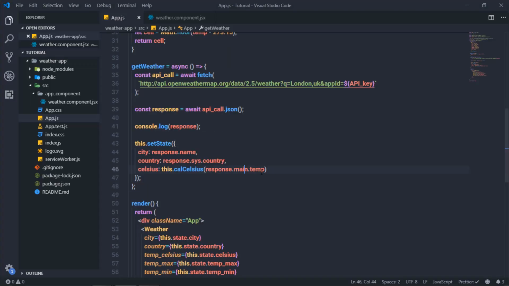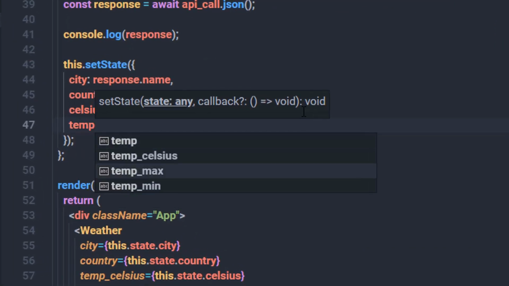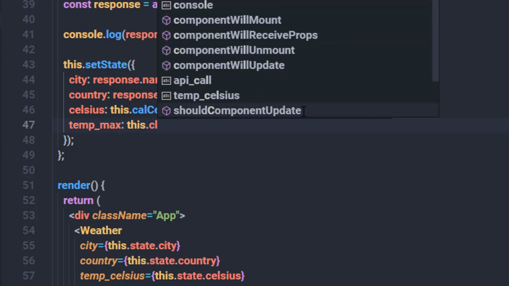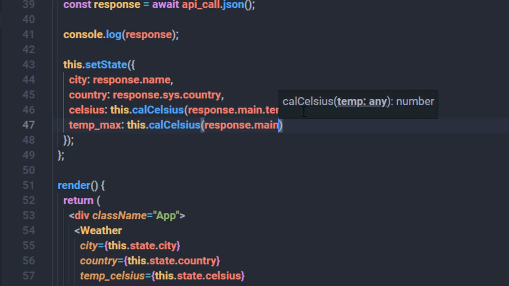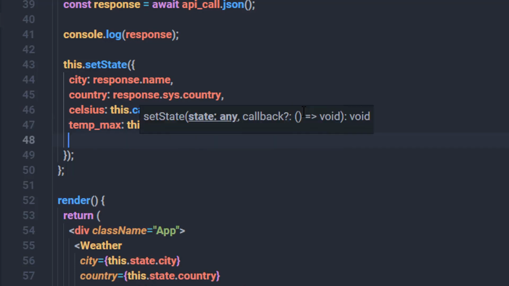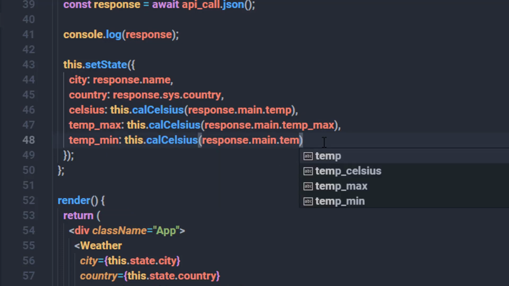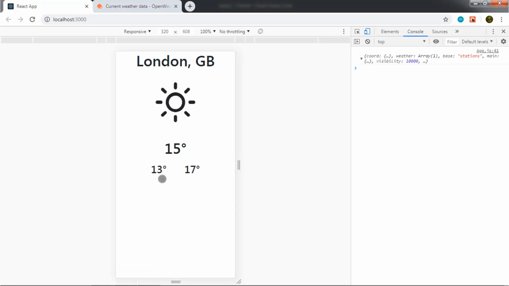So what I'm going to do is specify here a comma and just say temperature max, this.calculateCelsius, response.main.temperature_max. Copy this statement, paste it here. Just change this temp max to temp min and this temp max to temp min. Save the changes and you can see here we have the minimum and maximum temperature from this weather API.